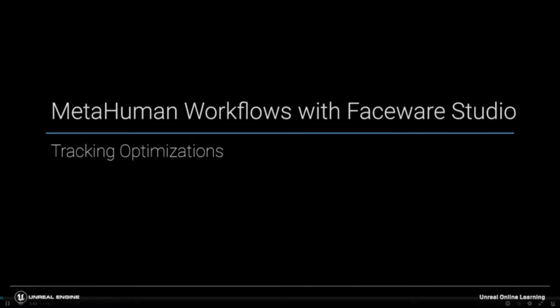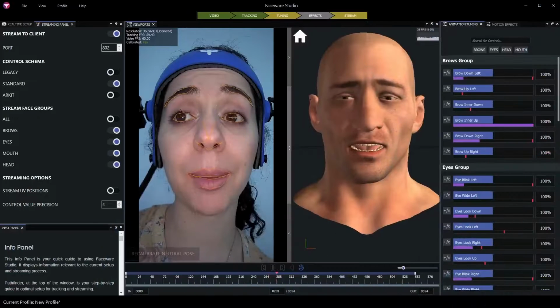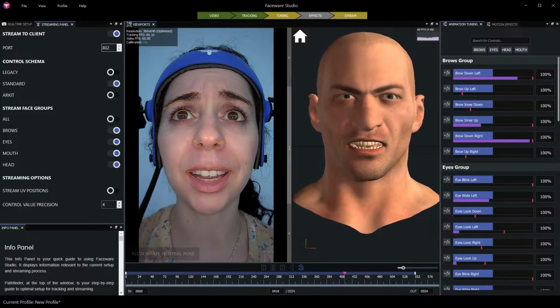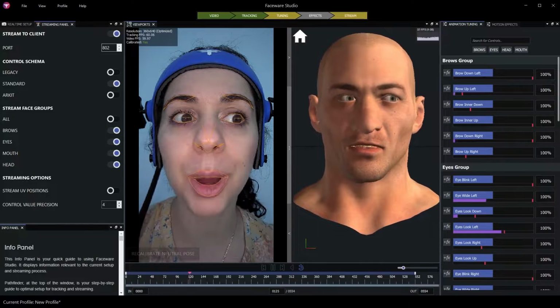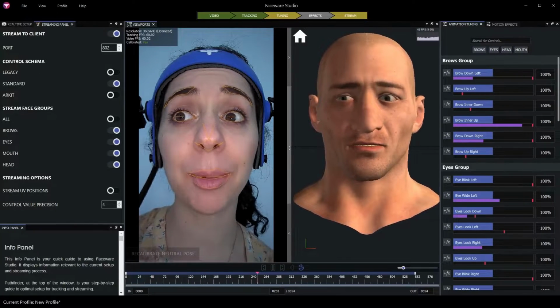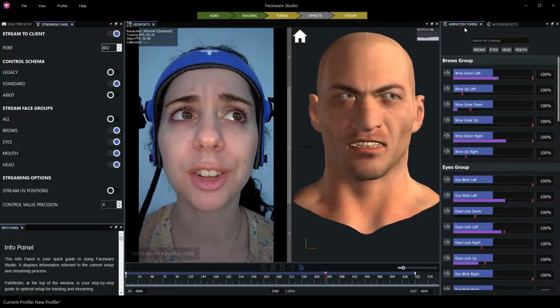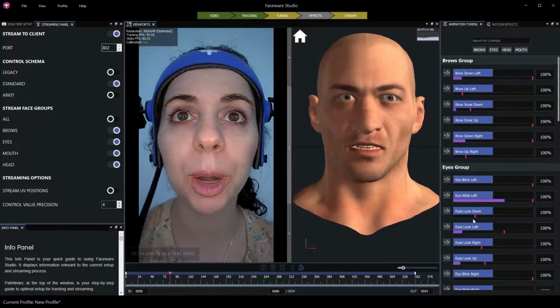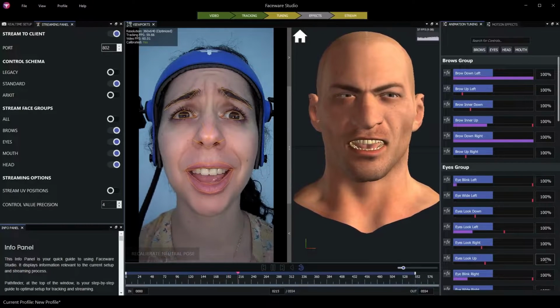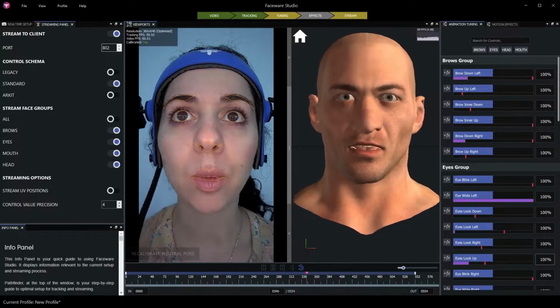Faceware Studio offers the ability to individually tune every parameter being tracked on a performer's face, adjusting the resulting value before it's streamed to external applications such as Unreal Engine. In this module, we're going to be looking at the Animation Tuning panel in Faceware Studio and how we can adjust these individual parameters through an adjustment value expressed as a percentage.